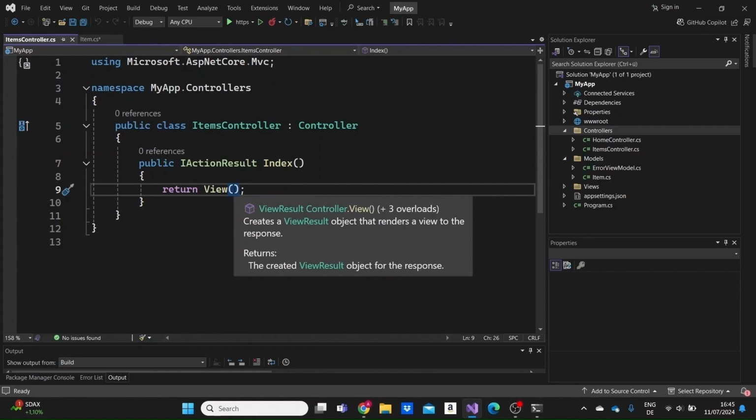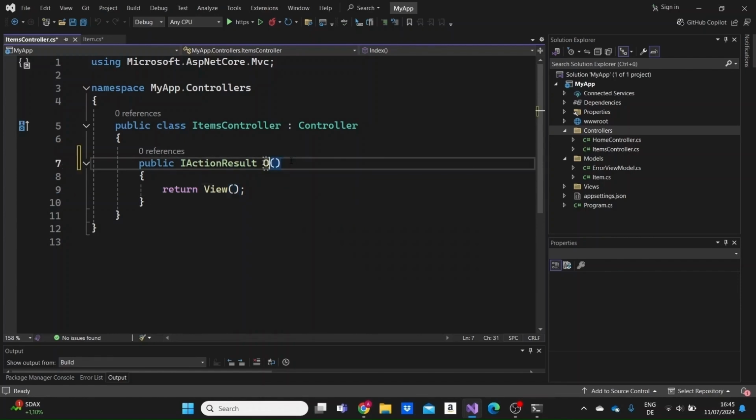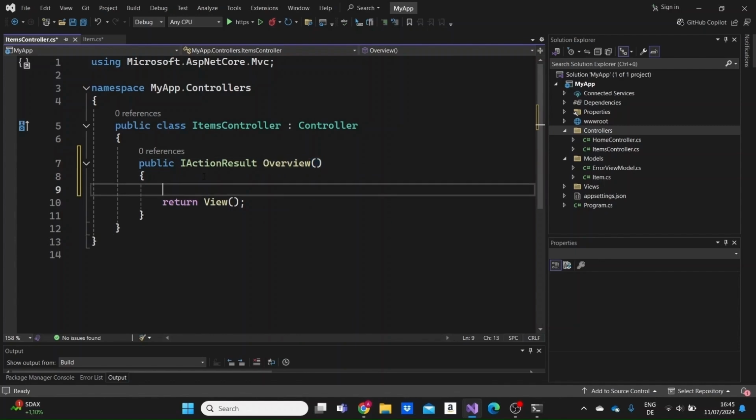For now, I'm going to actually change the name of this action to be Overview, since we wanted the user to be redirected to this specific route. And I'm going to create an instance of the model that we just created inside this action, taking a variable, naming it item equals new Item.